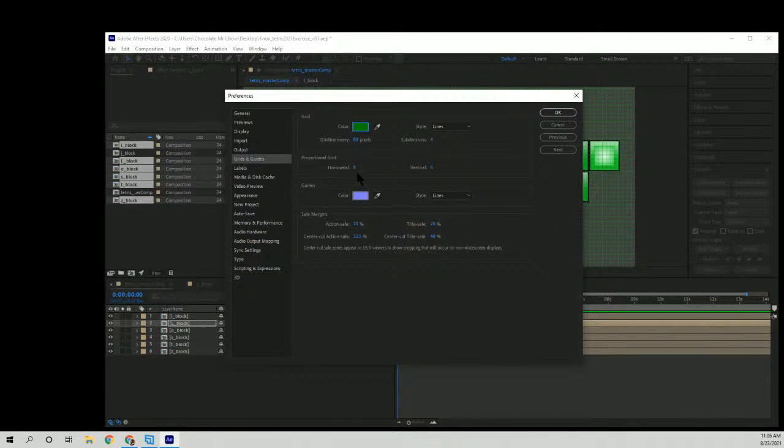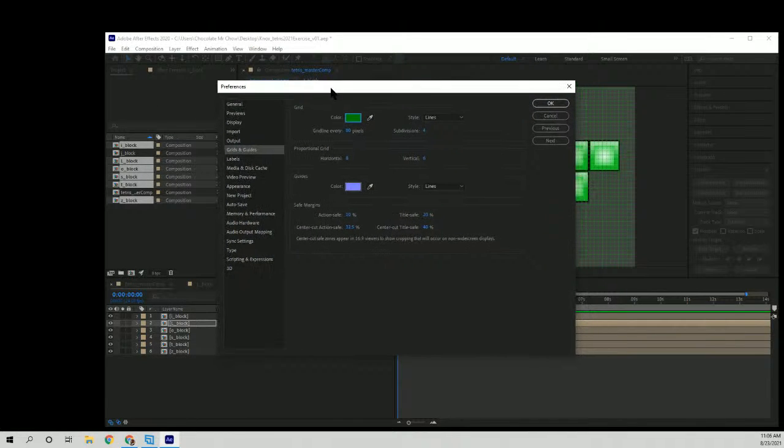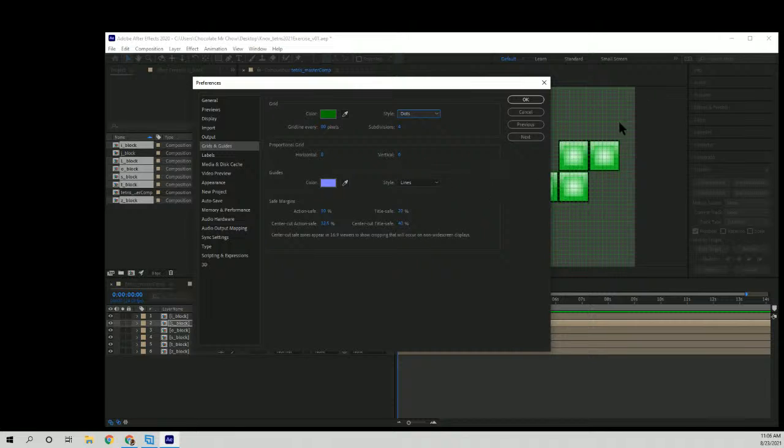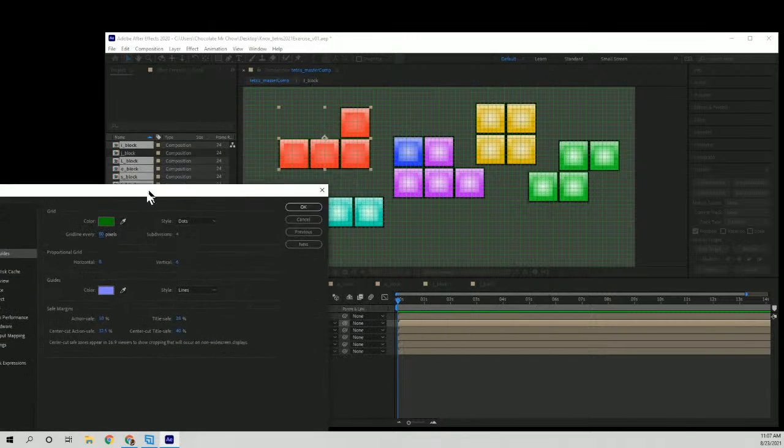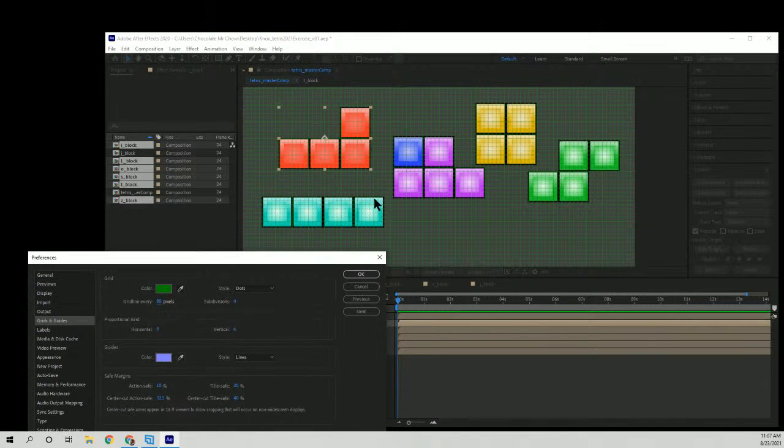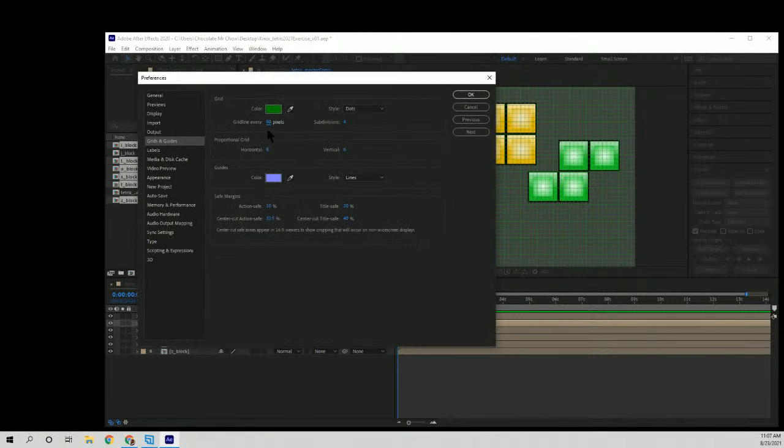Alright, and that way we can get our precise grid that we want. So at the very top, you can change the color, styles. I'm actually going to use dots here so it's less overbearing. My blocks are 150 by 150 pixels each. The thing is, some of the shapes will need to line up halfway through. So instead of every 150 pixels, I'm going to put every 75 pixels.